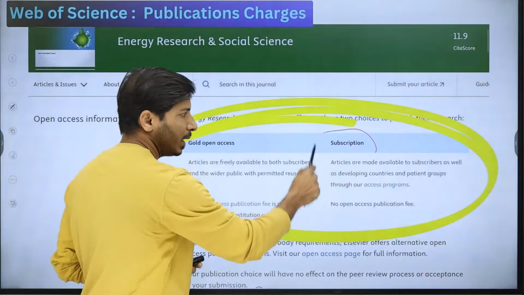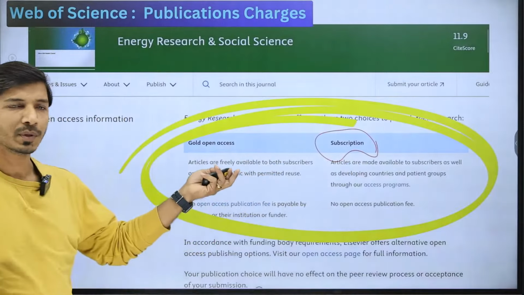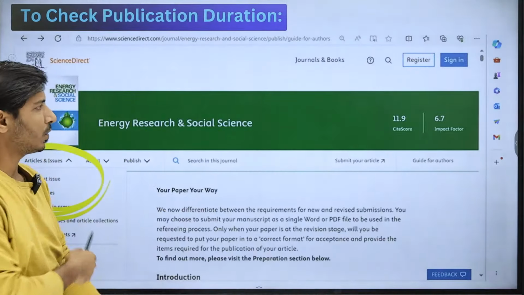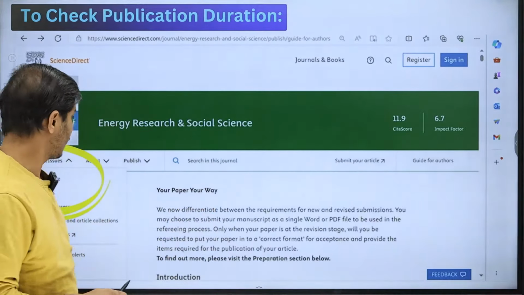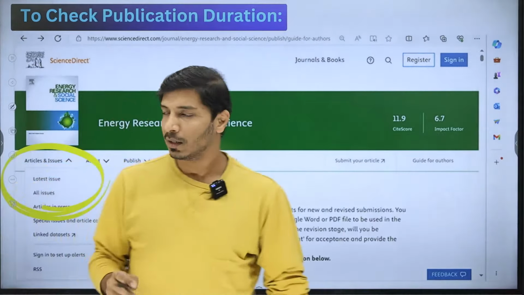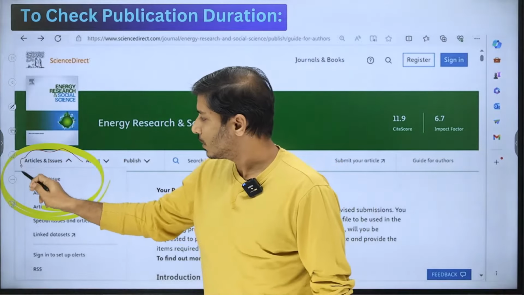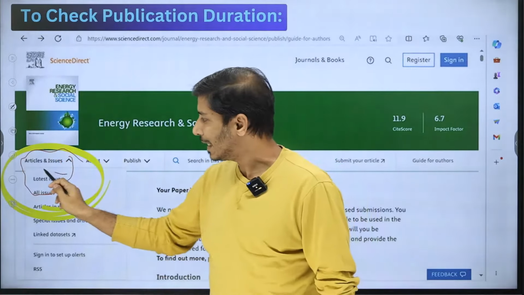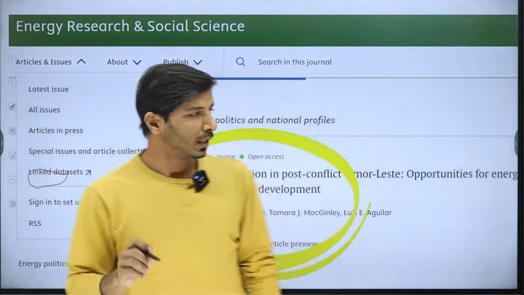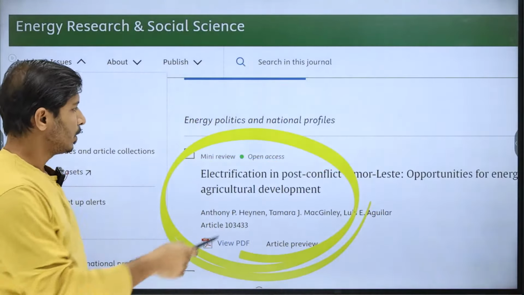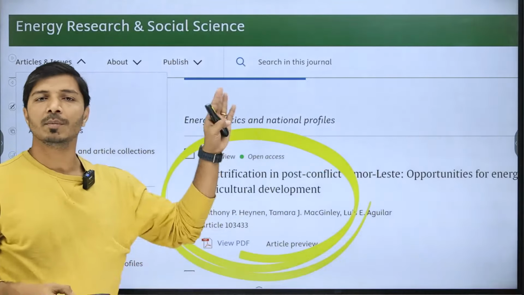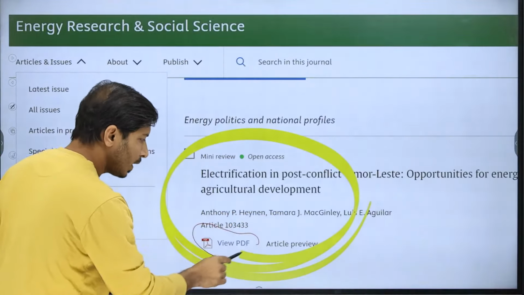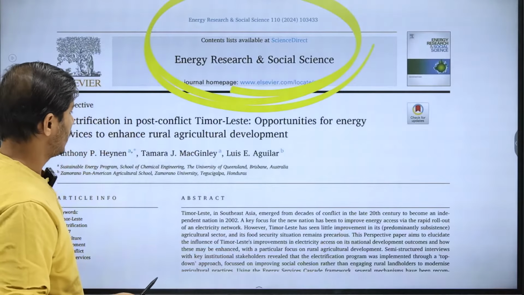Here it is again mentioned that a subscription category is available, so you can publish without paying any charge, so you will confirm that this journal is free. And in this way, on different journals' homepages, you will find articles and issues, volumes, so you can refer to the latest issue. When you click on that, you'll find a number of research articles recently published in that journal. So you can download, you can view, click on view PDF.